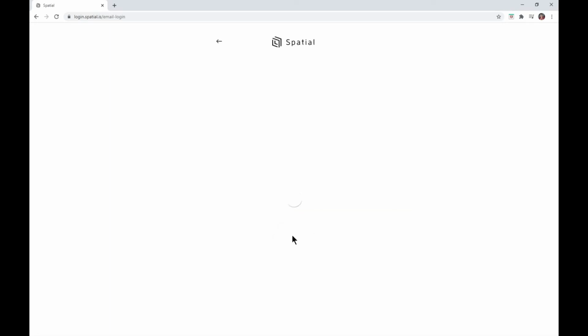And we'll give it a password. I'm going to randomly generate a password, and let's use that. There we go. Randomly generated a password, and use that and go.